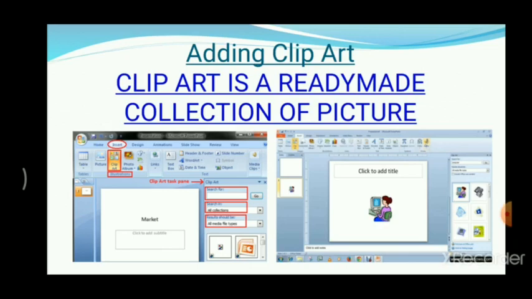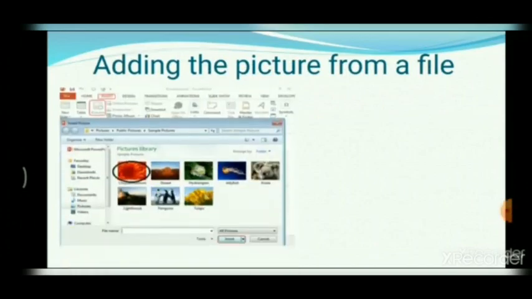Okay, good. Now today we will discuss adding a picture from a file. Student, you can add your own pictures which you have scanned or downloaded from the internet by clicking on the insert picture from file icon in the content placeholder.